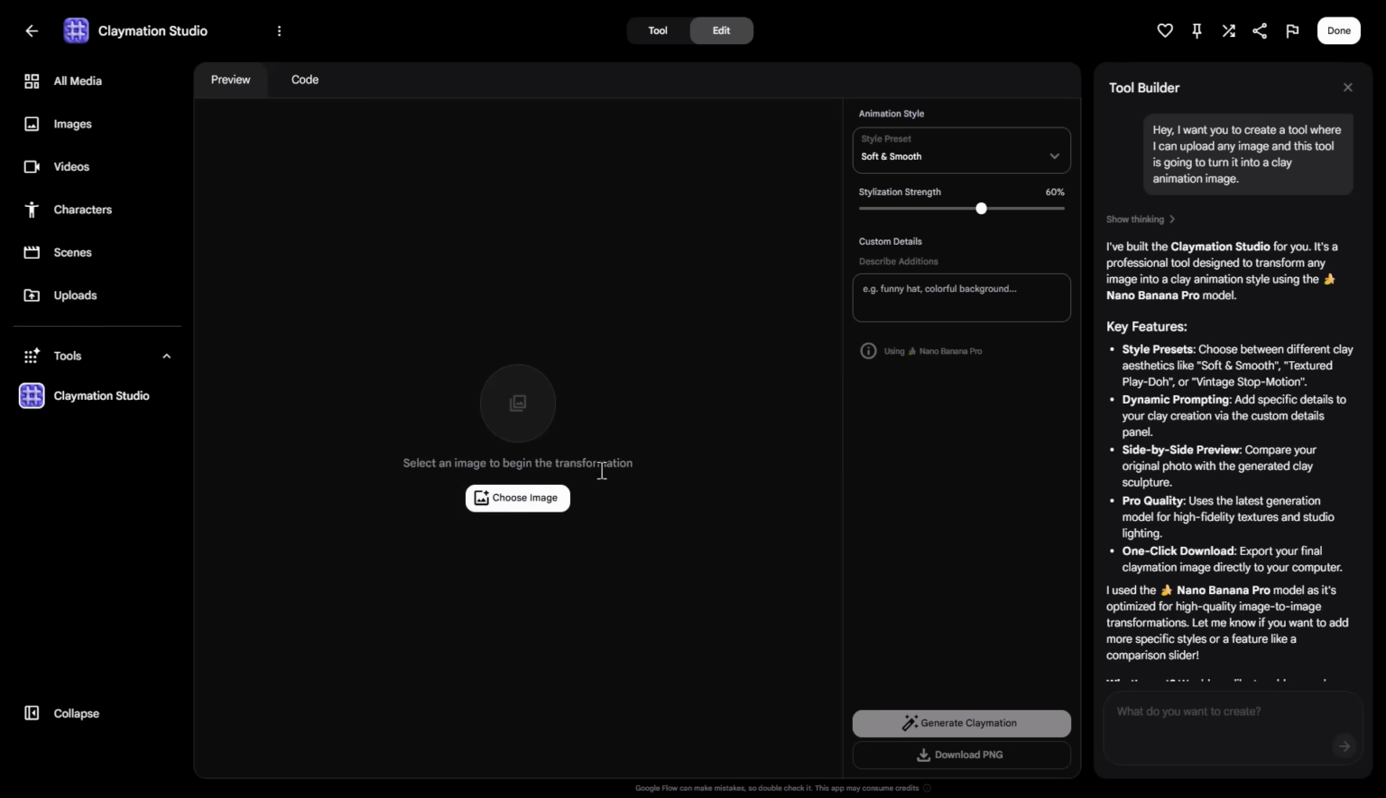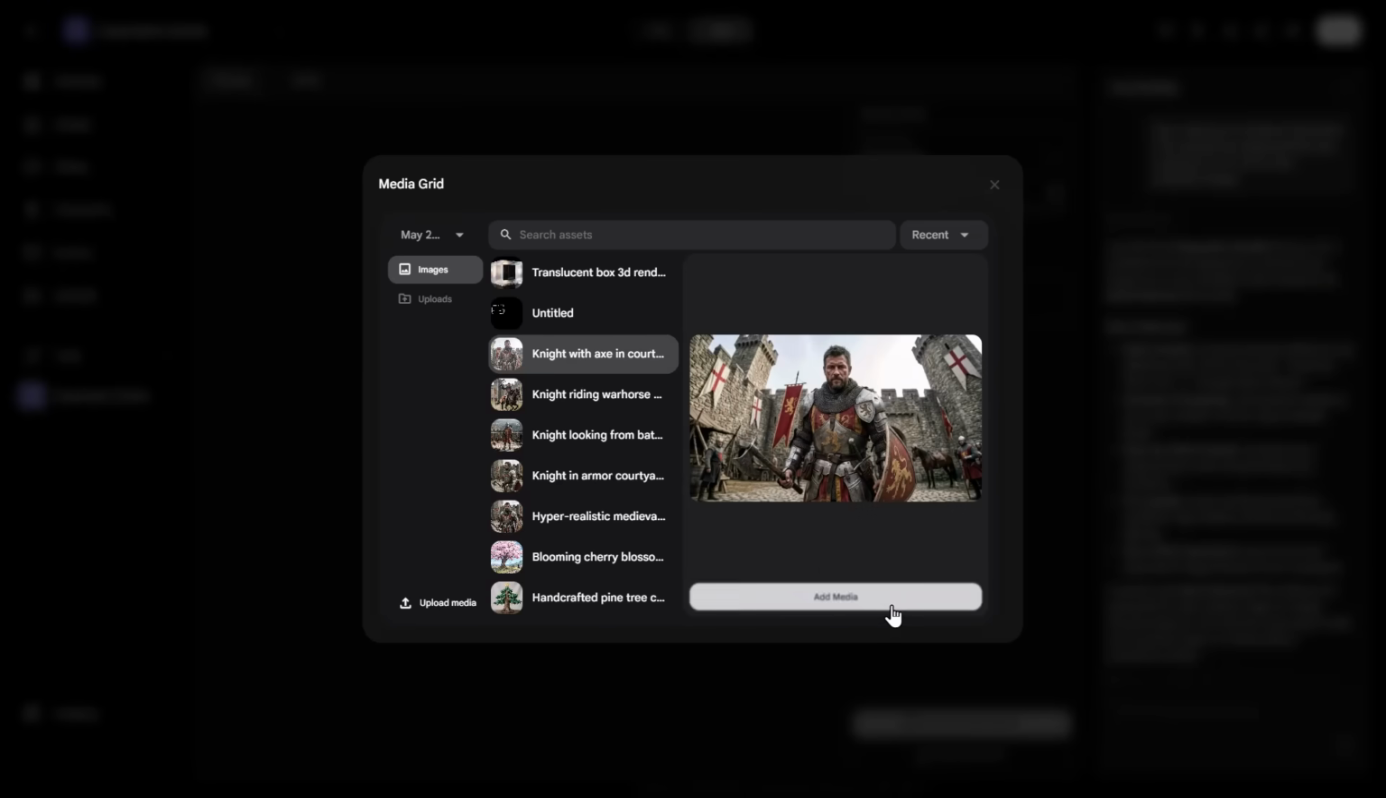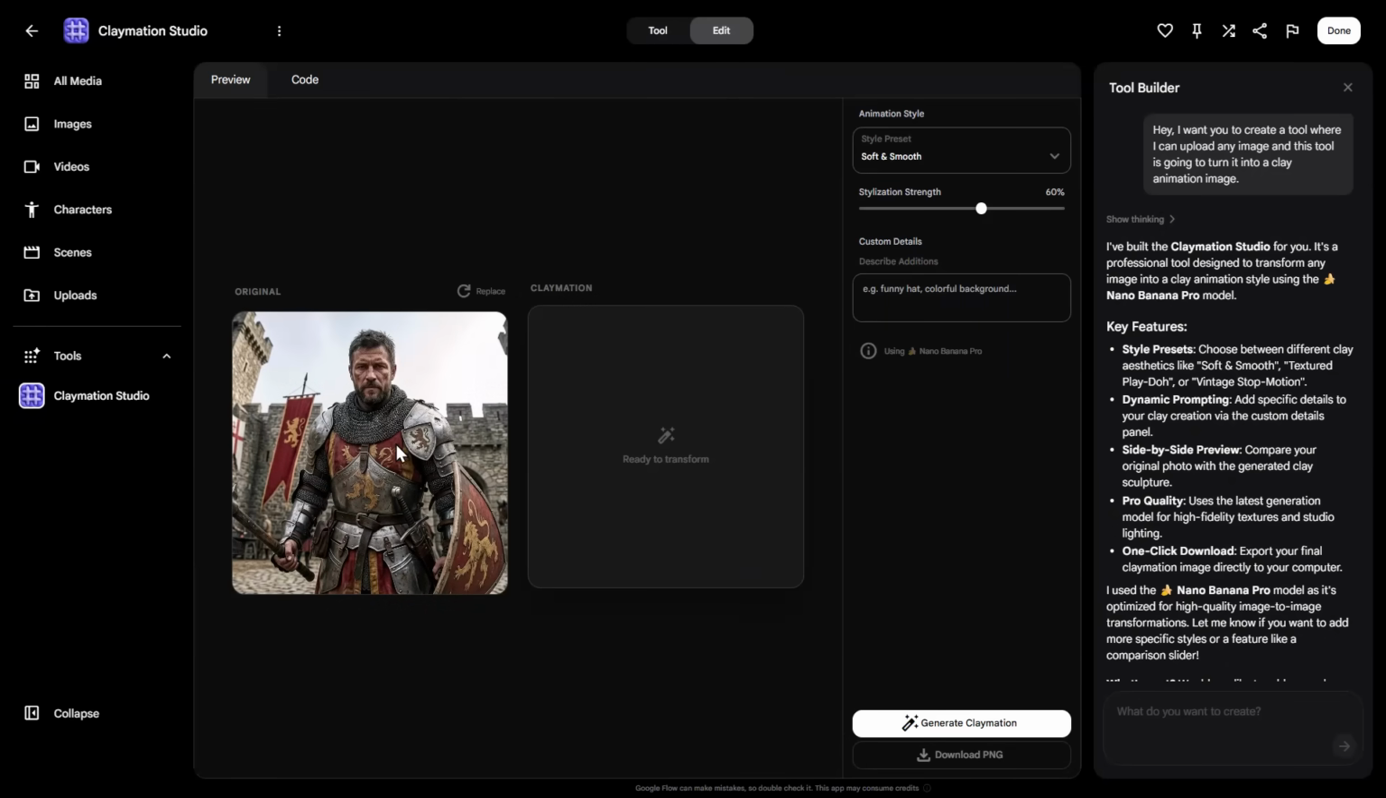In the future, we could easily expand this tool, adding drop-down menus to convert images into a 2D anime style, a 3D render, or even abstract art. Okay, the AI model has finished building our new tool. Let's test it out. I'm going to grab that image of the medieval knight we generated earlier with our agent. All I have to do is click on this new Generate Claymation button we just made.